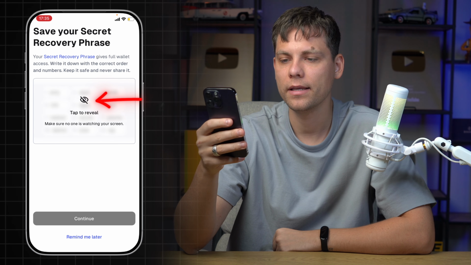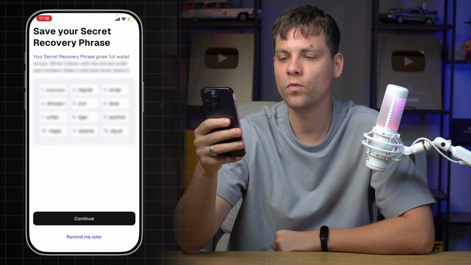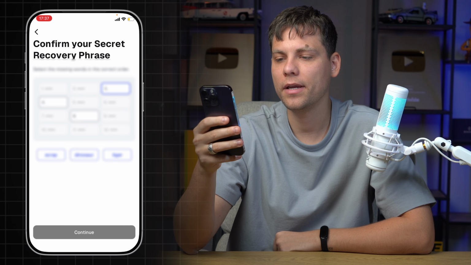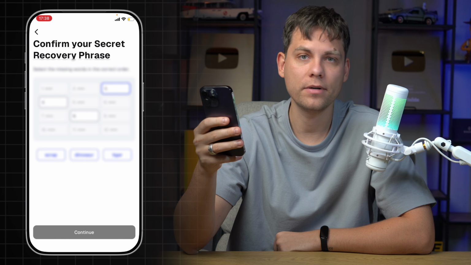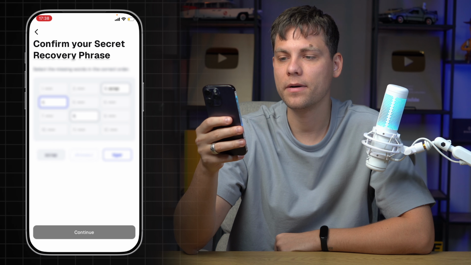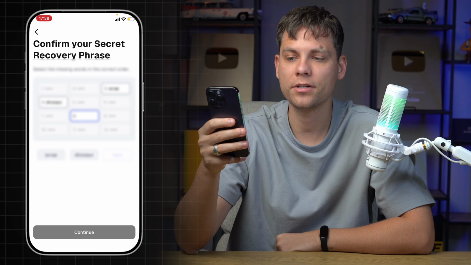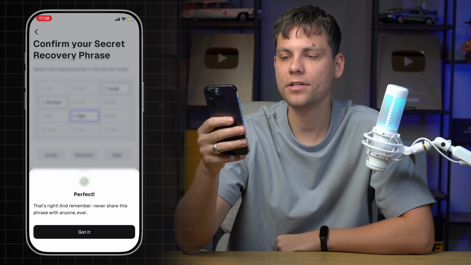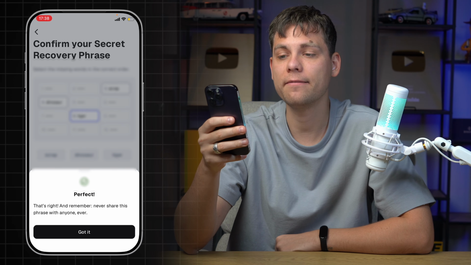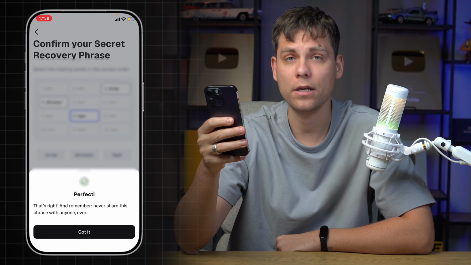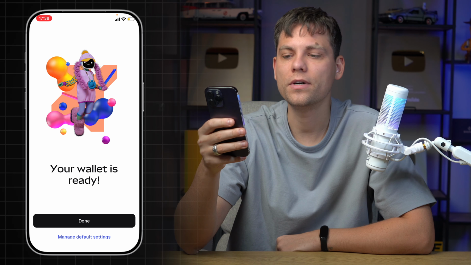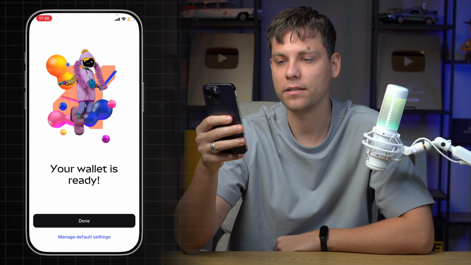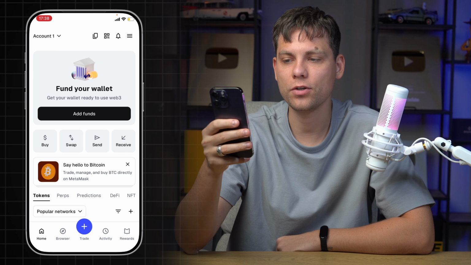Click Tap to reveal. Now write down these secret words. After that, click Continue. Now you need to confirm that you really wrote down and remember the phrase. You need to enter specific parts of the phrase under different numbers that MetaMask will request. It's quite simple. As you can see, we receive an additional notification from MetaMask. Never share this phrase with anyone else. Click Got it. We receive a notification that your wallet is ready. Click Done. We immediately land on the main page of the wallet.